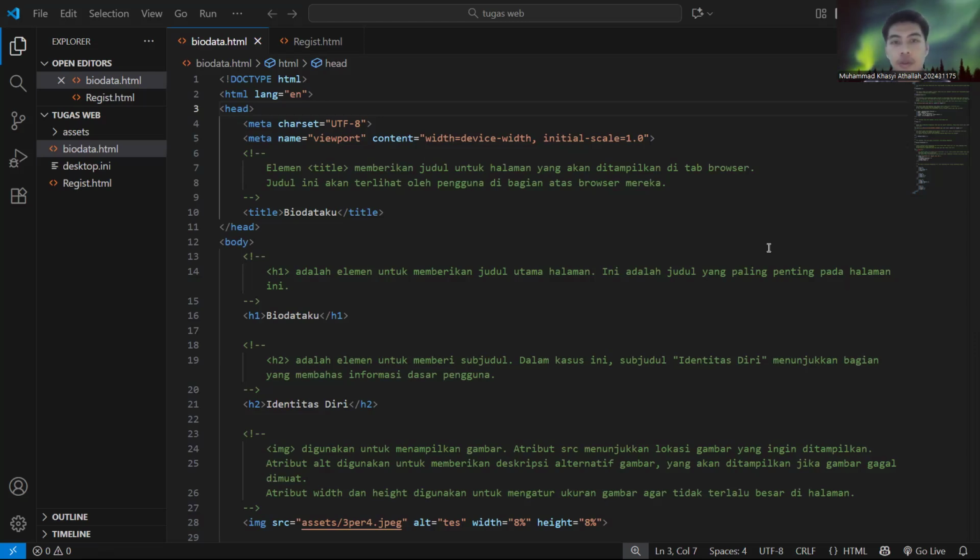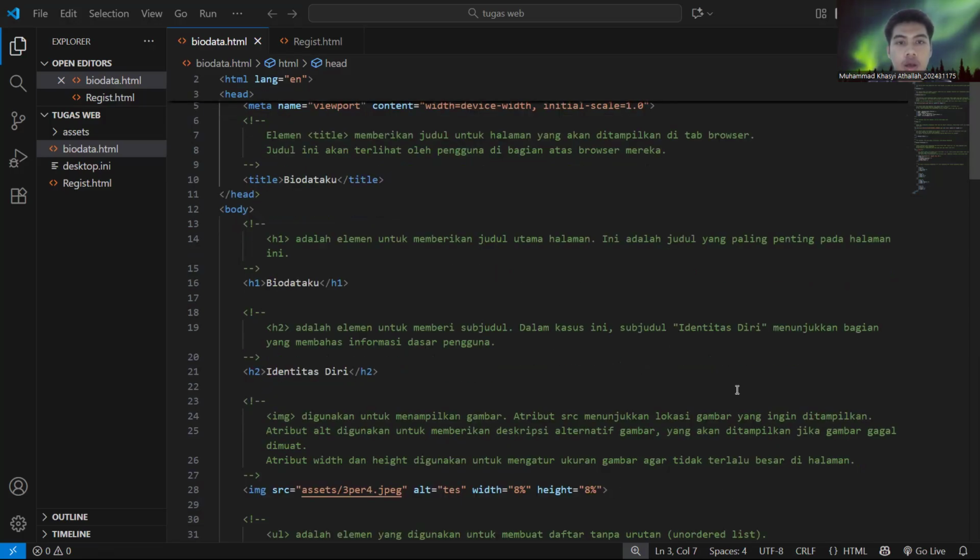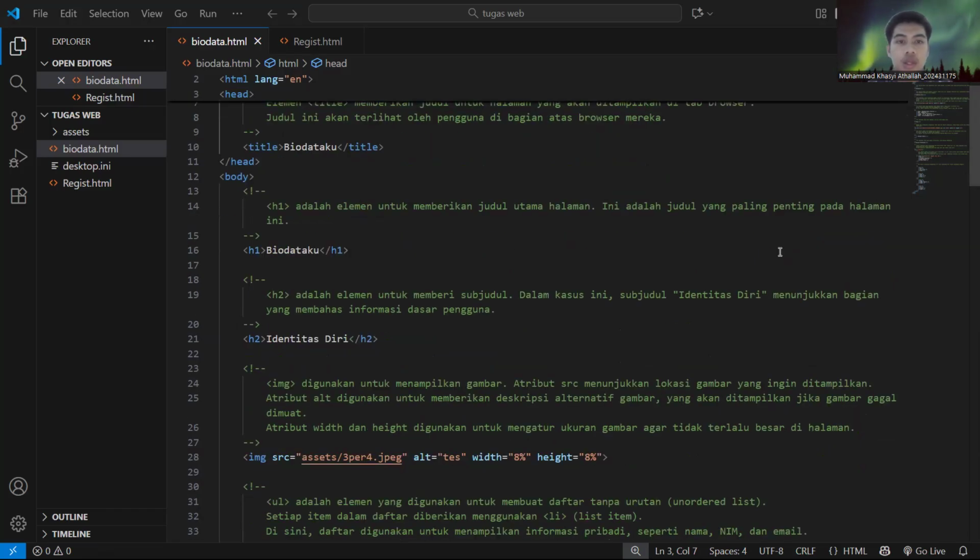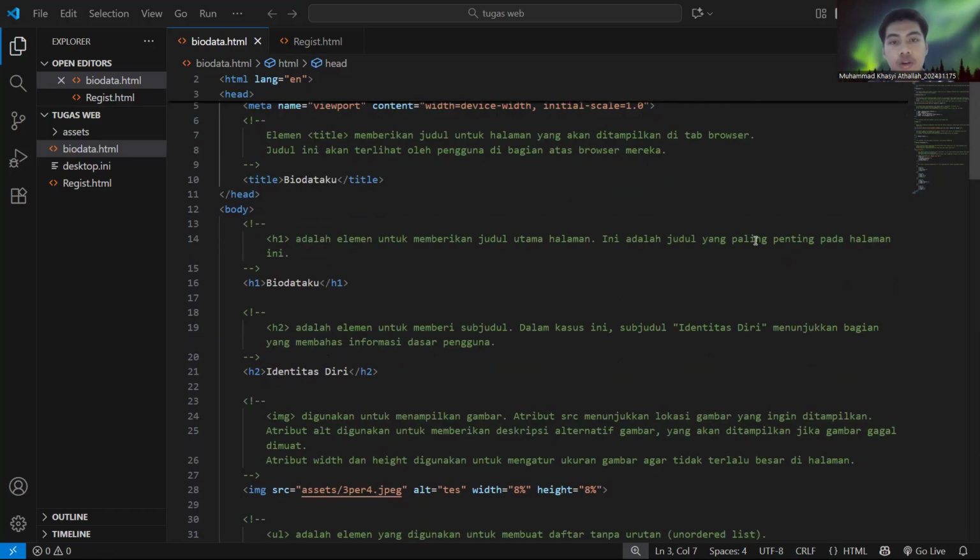Now let's move to the body section, which contains all the visible content of the page. First, we see the main heading H1, which displays Biodataku at the top of the page. Below that, we have another heading H2 titled Identitas Diri, which means personal information in Indonesian. This section includes basic details about the individual.